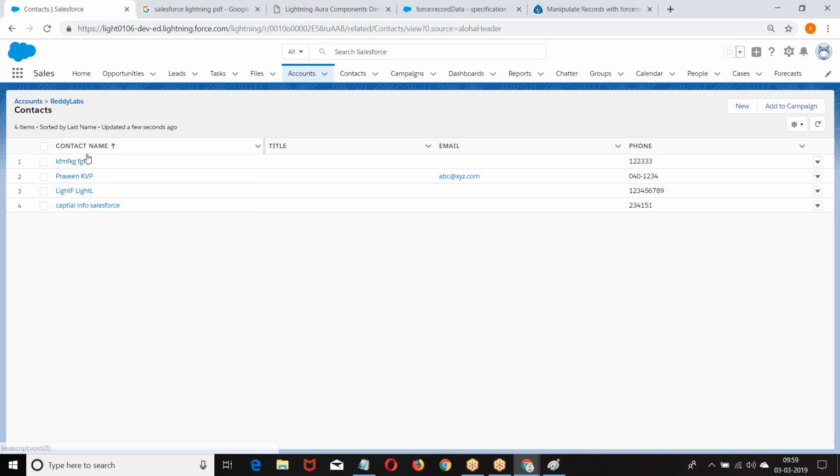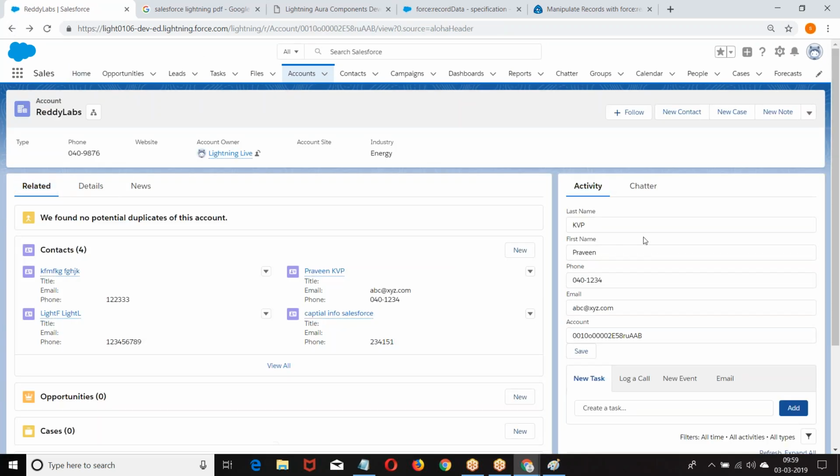I was creating a contact. I want the contact to be created for this account. So whatever the record ID we are passing here, that record ID I want to assign to this contact. Okay, this contact dot account ID.